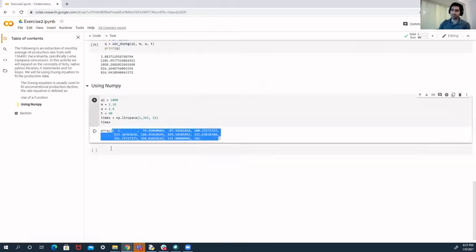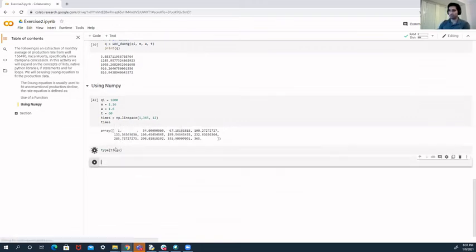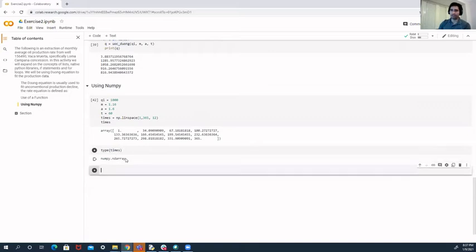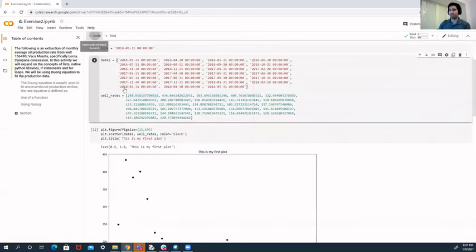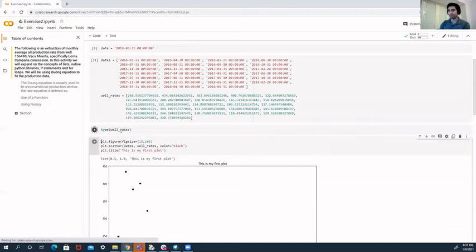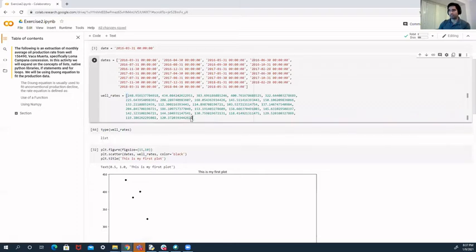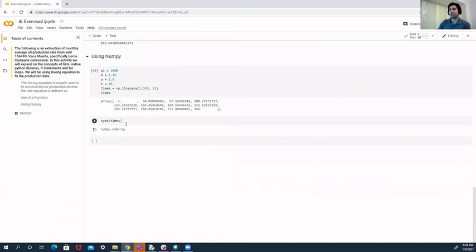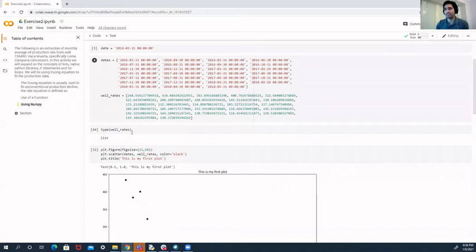So now this is interesting, because if I do type and I do times, you see that this is not a list. And if you remember, here at the beginning I have well rates. And if I do, for instance, the type of well rates, it tells me that it's a list, because everything within a square bracket is a list. Now, I can actually convert a list to a NumPy array, and that has some advantages and benefits that I'm not going to go through at the moment.